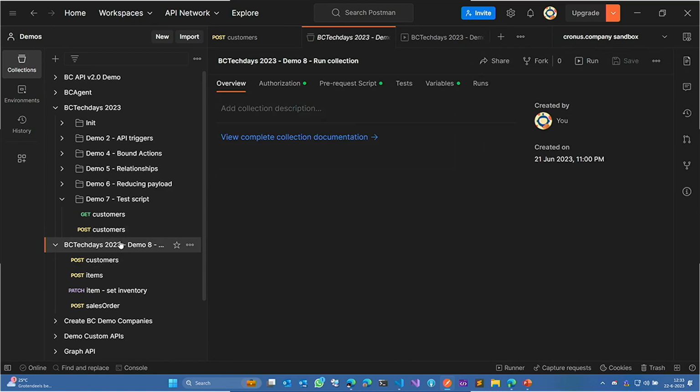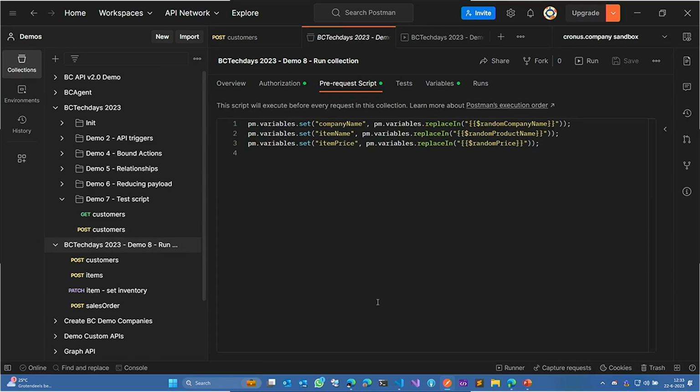So what is behind this? On my collection, I have a pre-request script. On that pre-request script, I generate some random names. A random company name is a feature from Postman, so I use it. A random product name and a random price. When I run a collection, it will always execute this request script before. I put it into variables, and those variables will remain during the whole run of the collection.